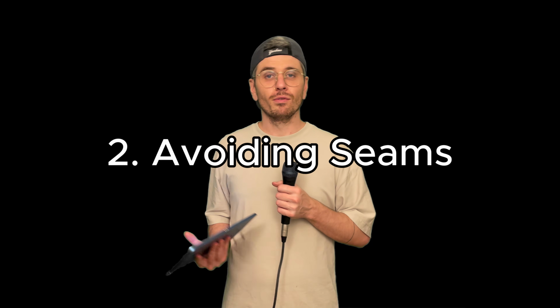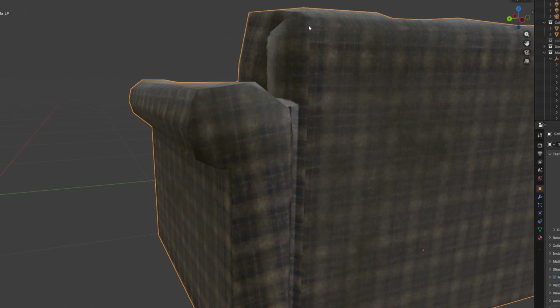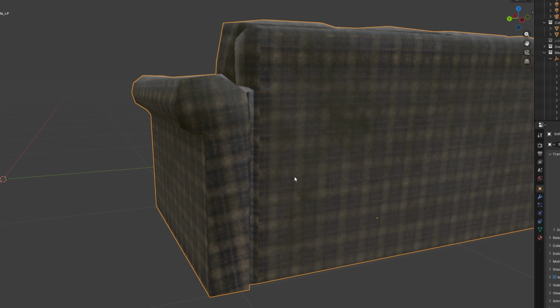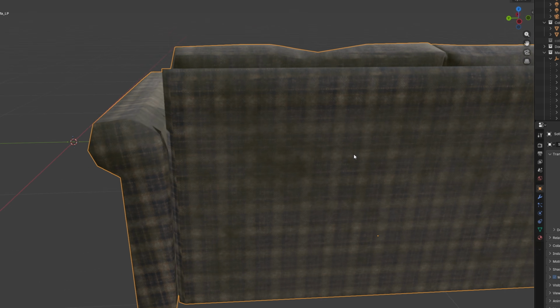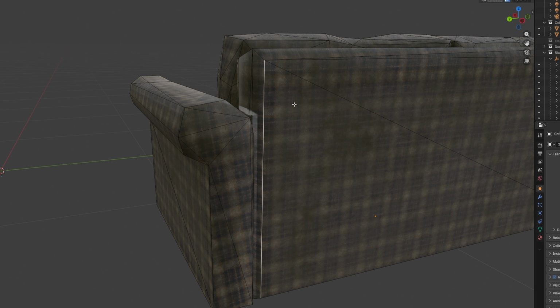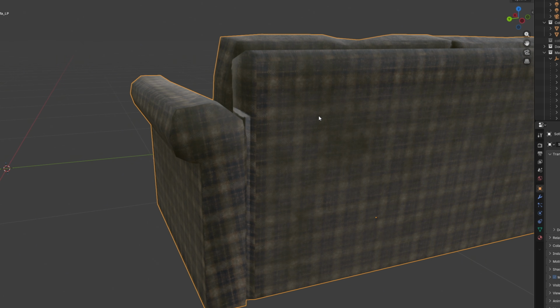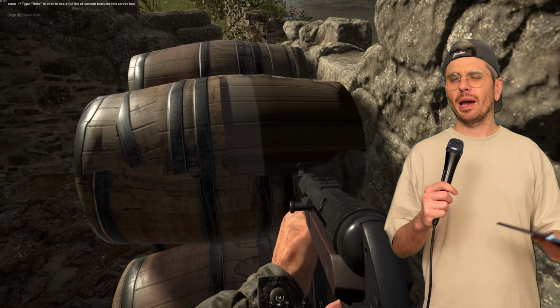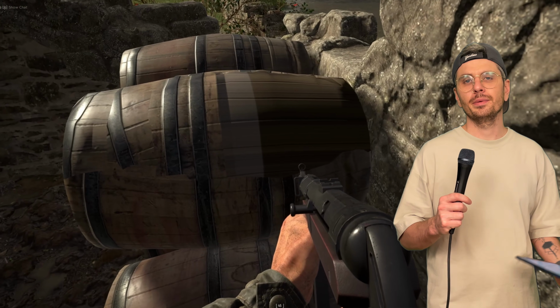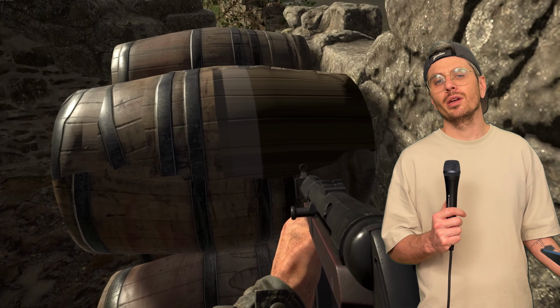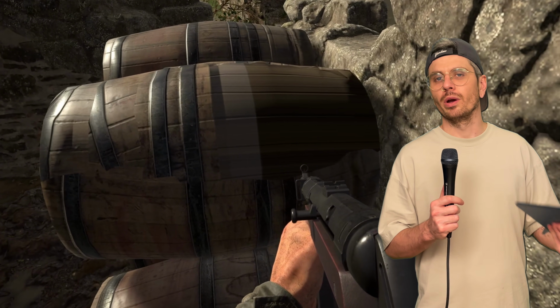Point number two is avoiding seams. Sometimes when you're using images to texture your assets, you will get these seams here and there where the textures just don't line up. A lot of the time this is pretty unavoidable, but this is where strategic seam marking comes into play. Try marking edges that aren't visible or that won't be in view of the player or camera shot. If you pay attention to a lot of AAA games, you're still going to see seams everywhere. Just try and be smart about where you put them.